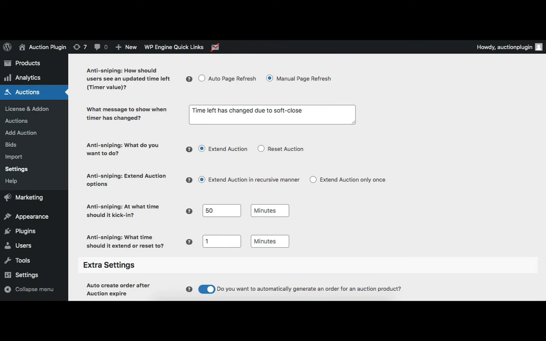Next option is anti-sniping extend auction options. This option is only usable if the extend option is selected. There are two options for that. First option is extend the auction in the recursive manner. It will keep extending the auction if the bid placed meets the timing. The second option is extend the auction only once. It will extend the auction only once and will send an email to all the bidders intimating the latest bid.